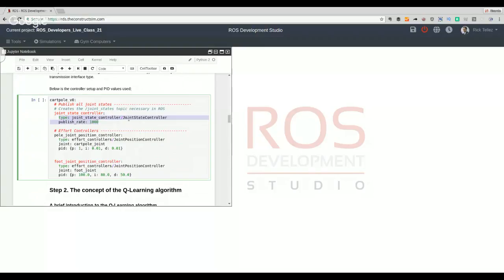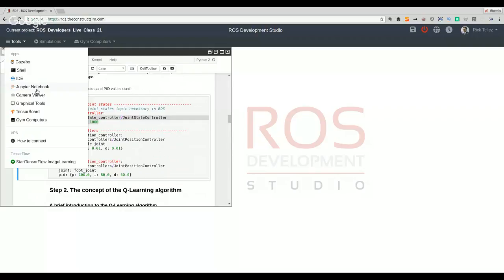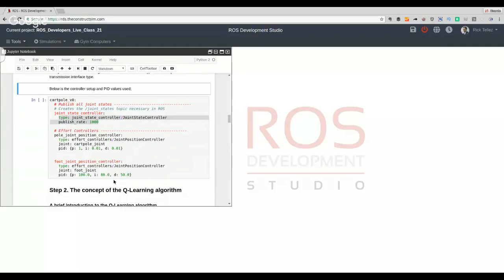Then Adam is asking, where do I find the Jupyter notebook file? For that, you have to go to Tools, and Dodo is answering. Thank you, Dodo. So you go to Tools and Jupyter Notebook, then you will find it. You will get this screen here.